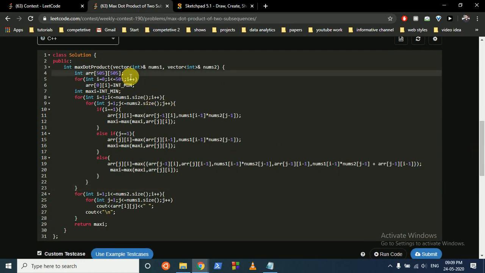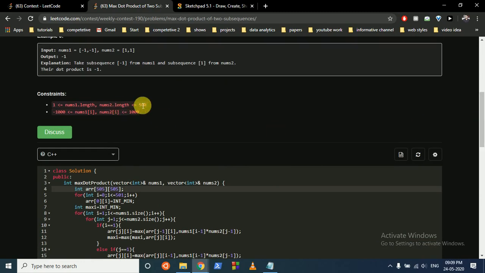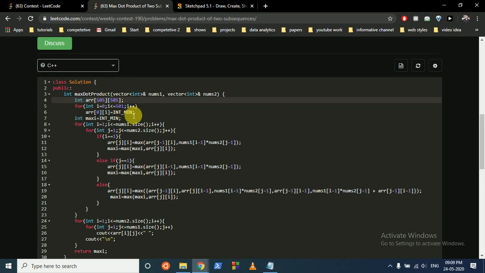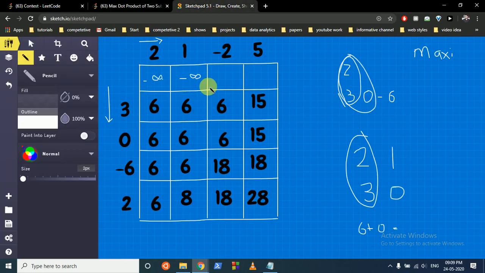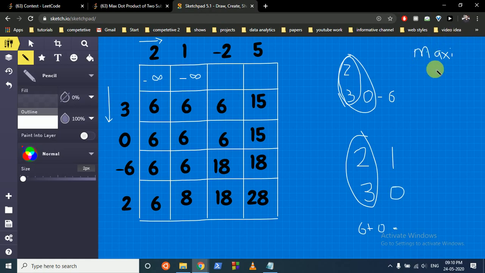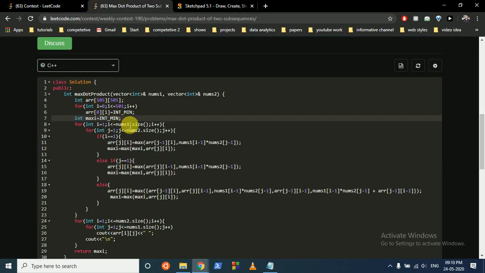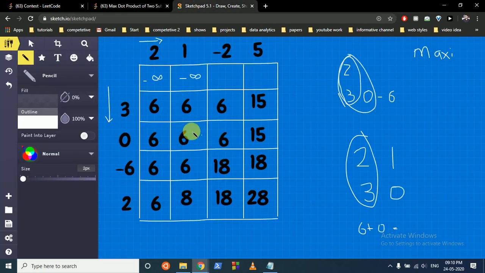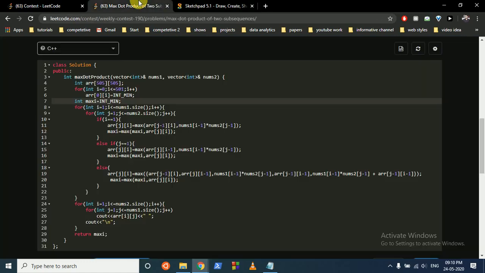So I made the whole array, because the size is 500 by 500, so I made a very large matrix. Then what we have done is, I have initialized this with minus infinity, this with minus infinity. Then I have stored the maximum value which we can encounter as minus infinity, minus n, which is a very small number. Then we will iterate in this fashion in every column.